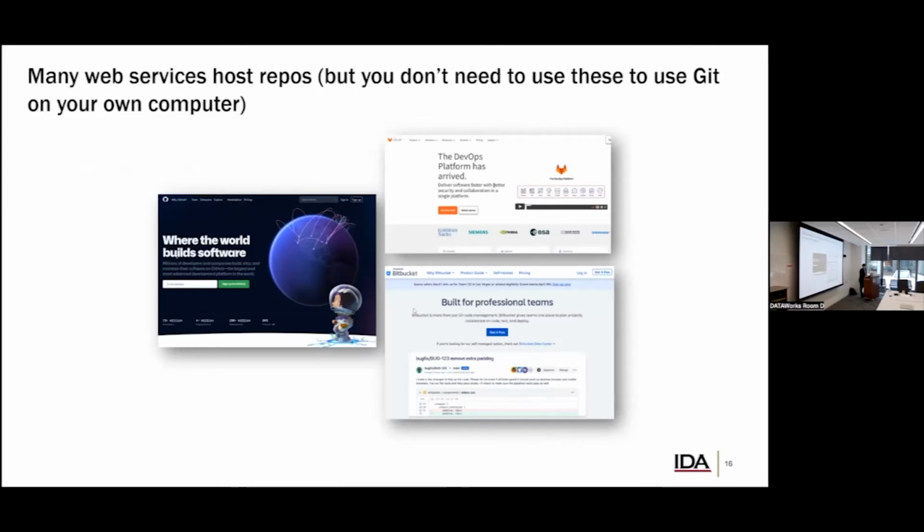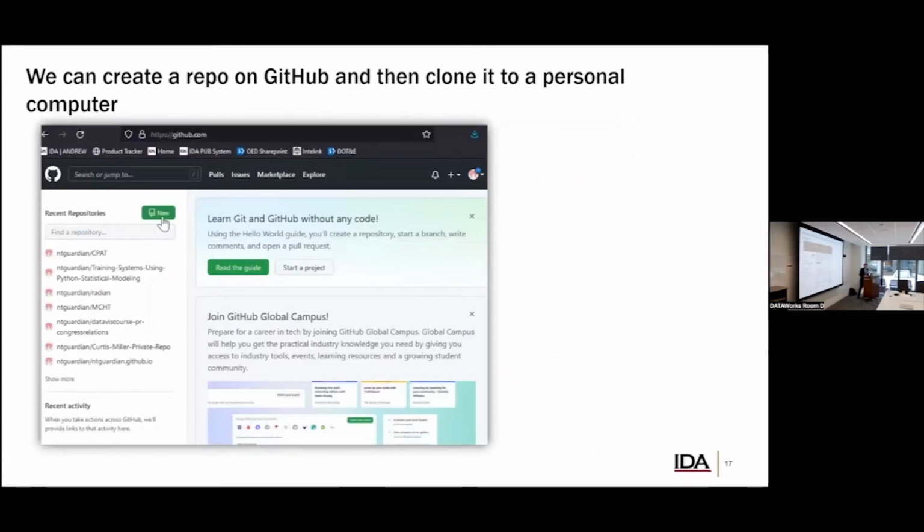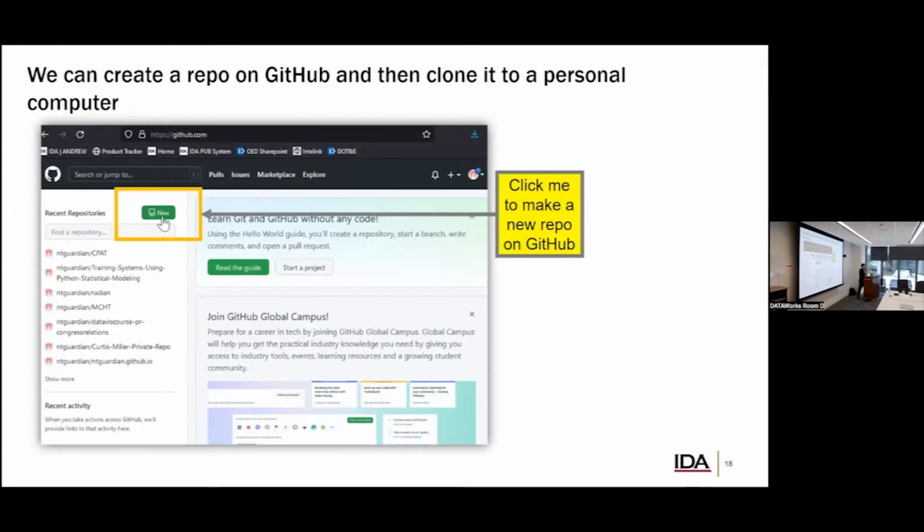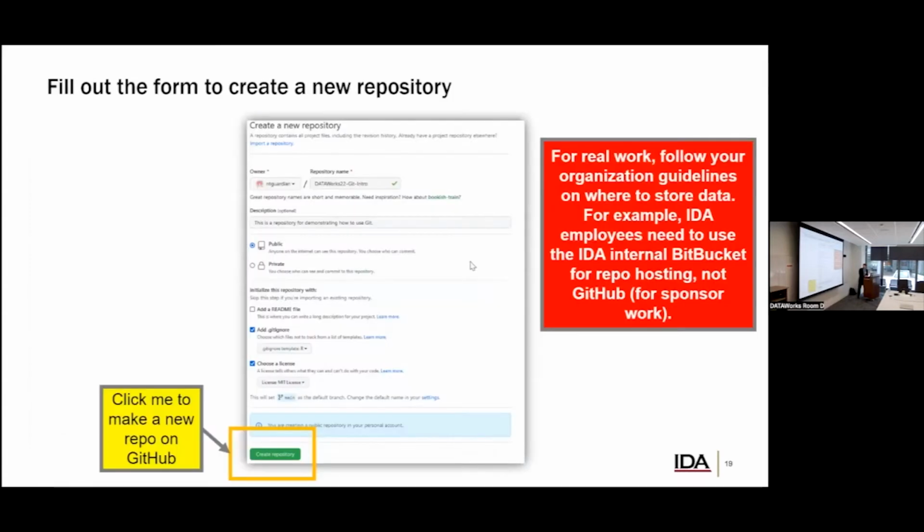There are many websites that will host repositories. IDA has an internal Bitbucket. We're going to focus in this tutorial on GitHub, which in retrospect was a mistake because we use Bitbucket, but oh well. We're going to go to GitHub. I already have a GitHub account. So on my main page on GitHub, I want to create a new repository. There is a button up here that you can click that will make a new repository. So I click that button, and it gives me this form that I now need to fill out.